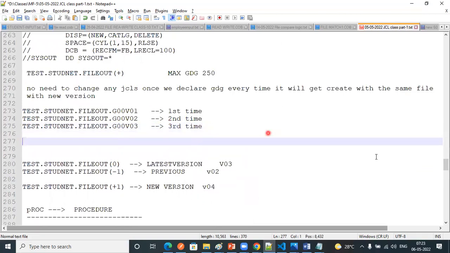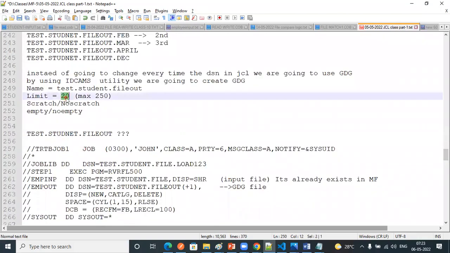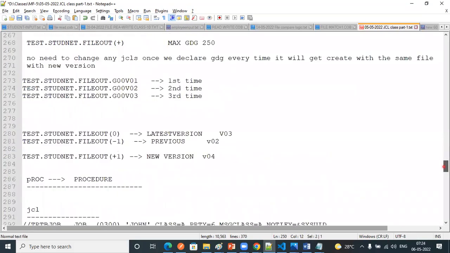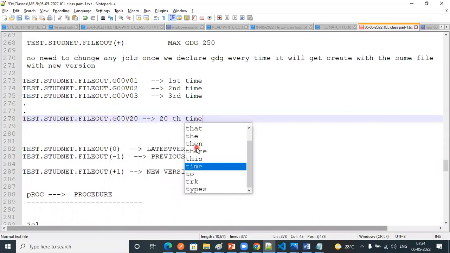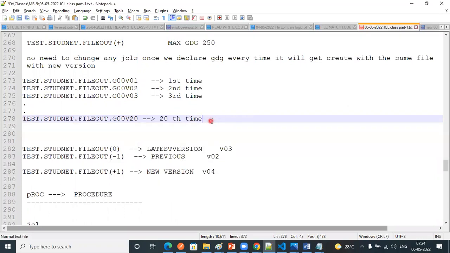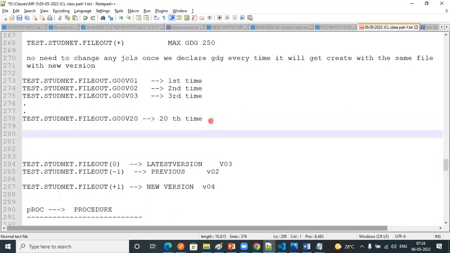Just observe. The limit which I have given is only 20. So if you run this JCL, it will get created with up to 20 versions. So this is the 20th time. Just observe, this is very important. 20th time. Next, I need to run for the 21st. So what will happen?